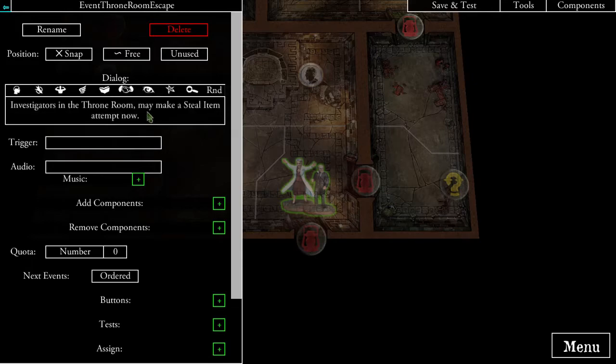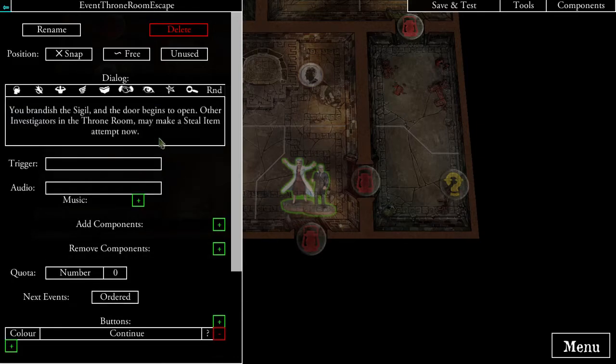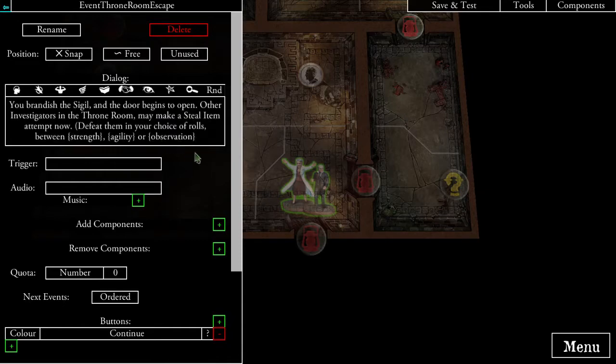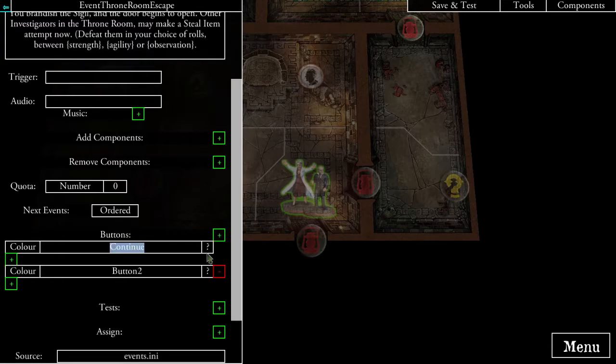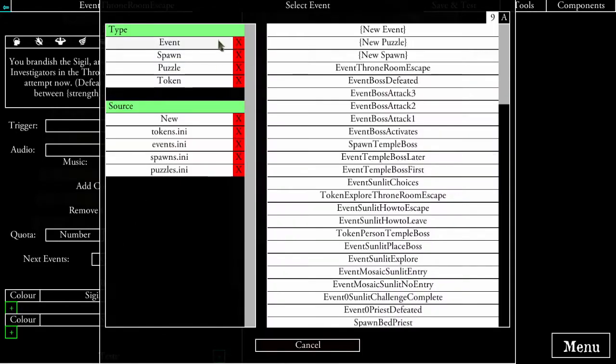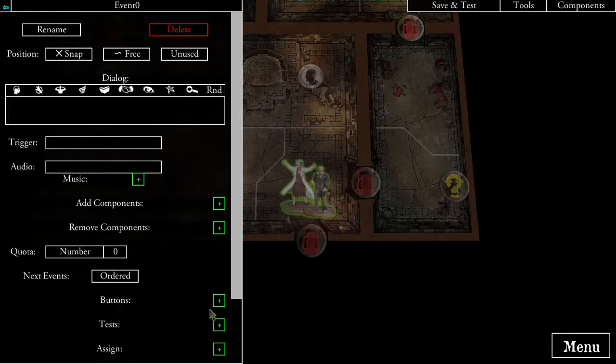So for those of you who don't know, to steal an item from another investigator, you have to roll higher than them in strength, agility, or observation, I think. So I'm just going to explain that now, just so people know. Okay. And then that person is either going to succeed, sigil stolen, or sigil not stolen. Alright, so if successful, then the scenario obviously will just go on as normal.